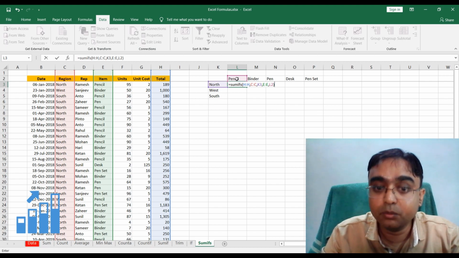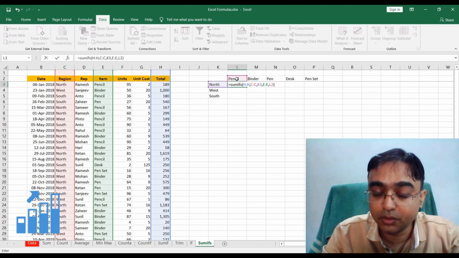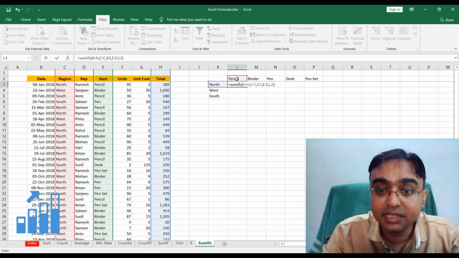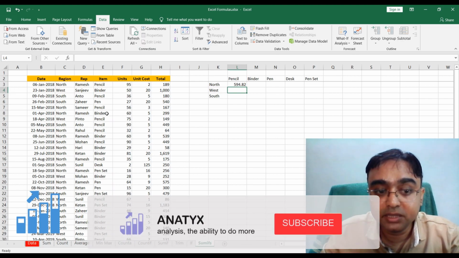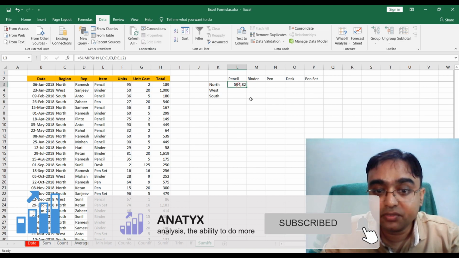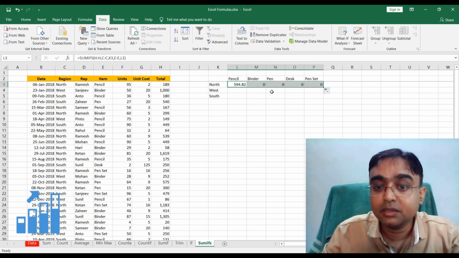Now I am only looking for two criteria. If you are looking for more than two criteria, you can add more by putting a comma and going ahead with the formula. For now I have only two criteria, so I close the bracket and hit enter. Now I see that in the north region the total number of pencil sales was 594.82.